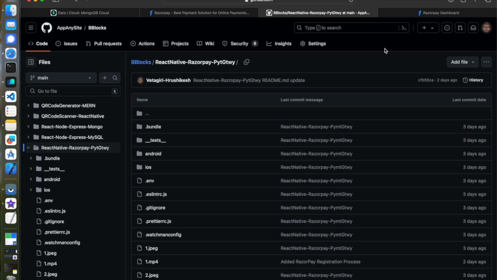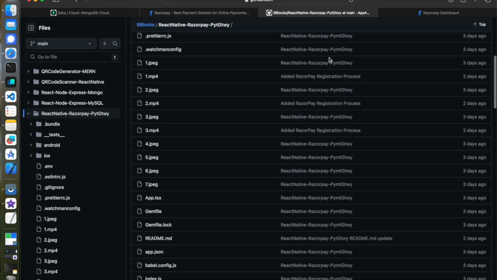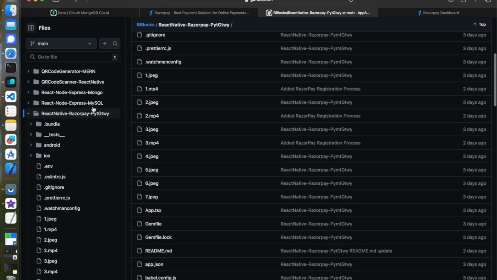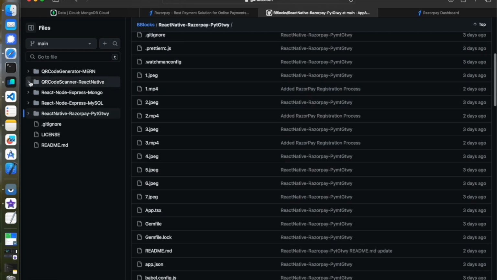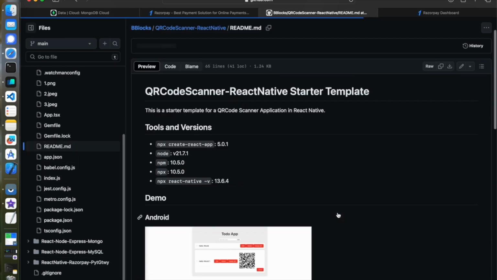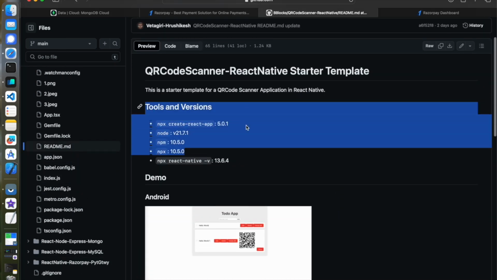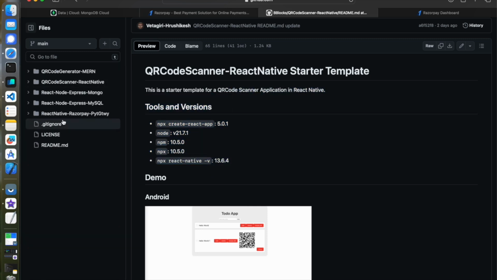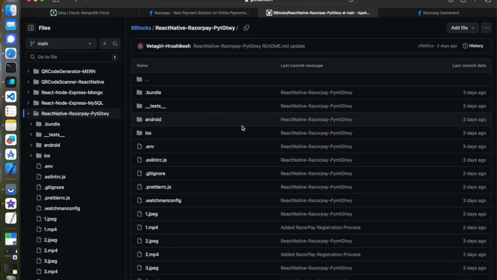In this video, what we are going to discuss is how to enable Razorpay payment gateway in React Native. To set up this project, you need to have the tools and versions which I have mentioned in the QR code React Native README itself. These tools and versions I have in my local system. So make sure that you have these tools and versions, okay? And let us go to the project.